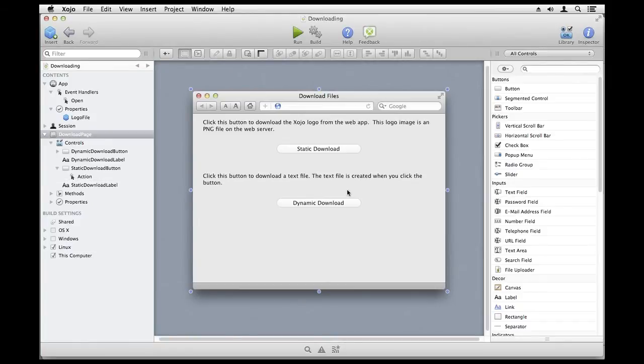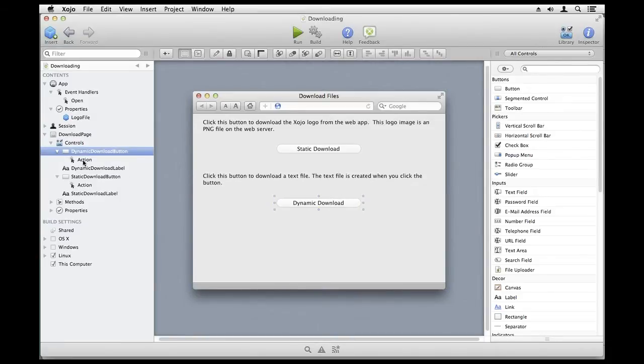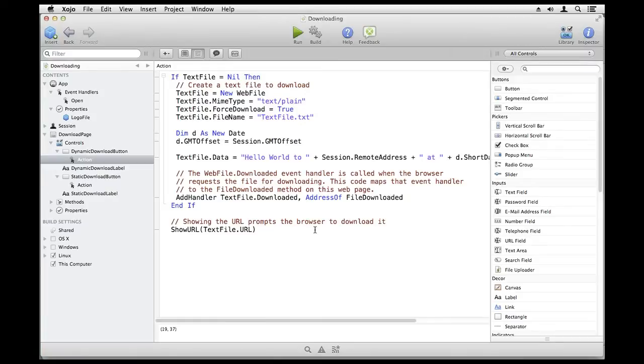Now, dynamically downloading a file is pretty similar, except that you're just building the file contents at runtime. So let's see what that looks like. And let's expand anything here.